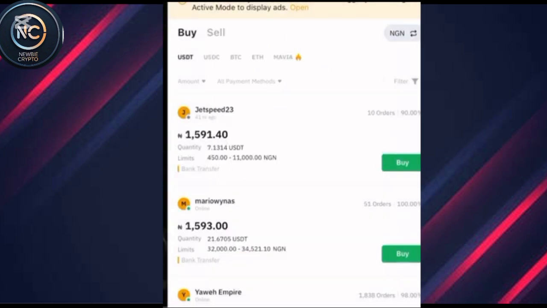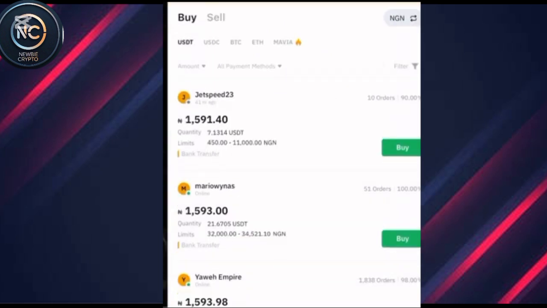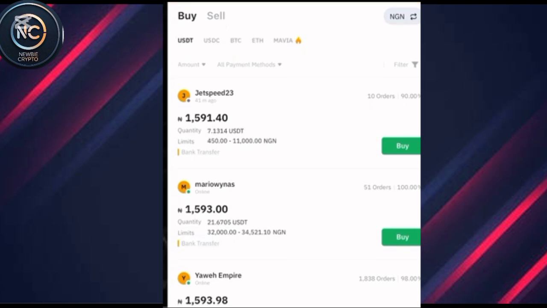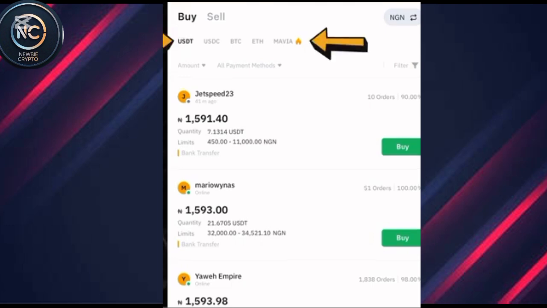And then the next thing you want to do is to click on buy or sell. Now if you are depositing into Bybit, it means that you are buying, and if you are withdrawing, it means that you are selling. Now to deposit, you click on buy right here. So it's already on buy where the arrow is pointing to. And the next thing is to pick the crypto you want to buy with your Nigerian Naira. So if you want to buy USDT, USDC, BTC, or ETH, you pick any one that you want to buy. So for this video, I'm going to be buying USDT.